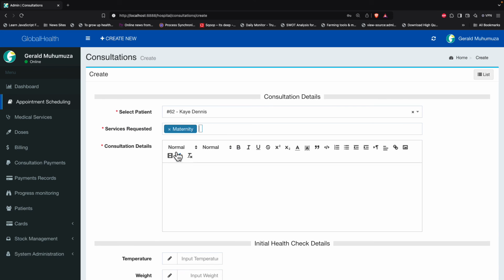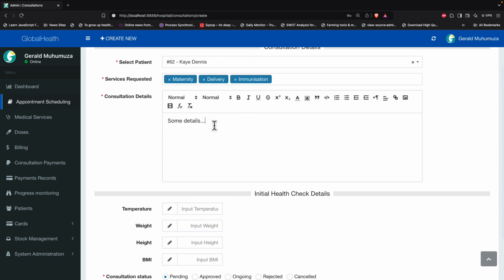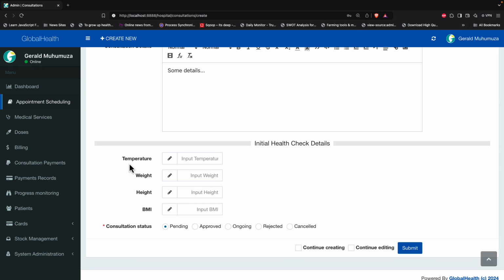So I can say maybe maternity, and then maybe immunization, right? And then put here some details. So you can type here some details about this particular consultation. If this patient comes for the first time, you can decide either to keep their temperature, weight, and height or BMI at this time, or you can leave it as optional until you measure them. So these are optional. Then you go ahead and enter the stage in which the consultation is in.